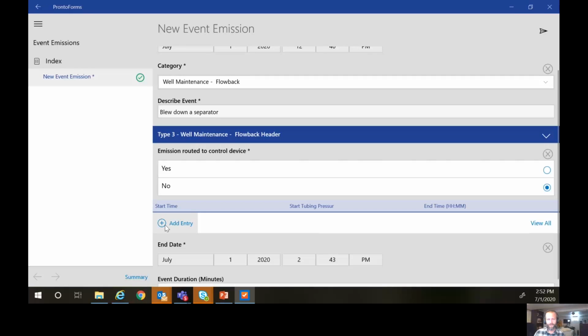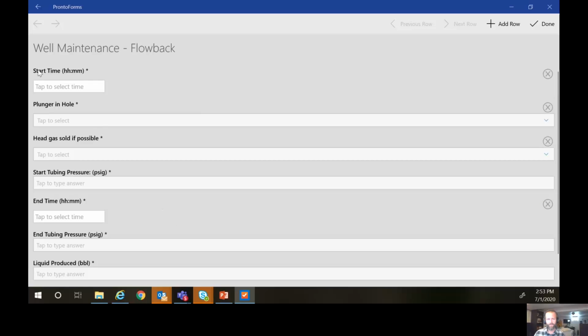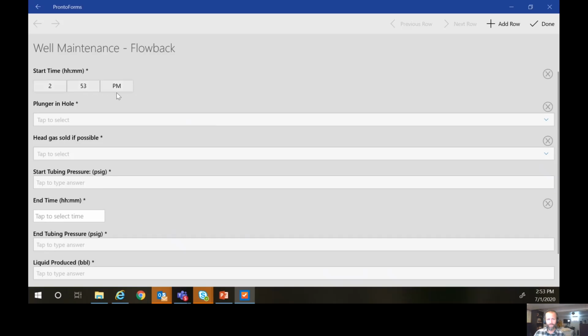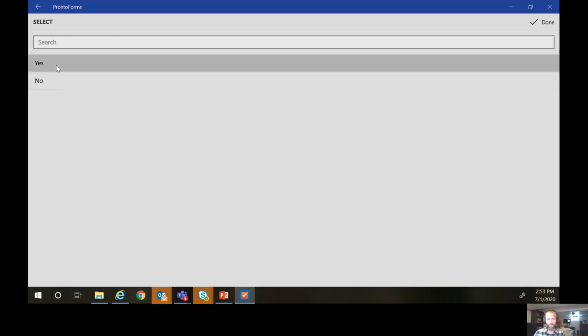Then it's just going to collect the data on the flowback event in a table. So we'll be able to add an entry. It'll ask us for the start time of the actual flowback event. Maybe that's the same as the start time when you rolled up, maybe not. It's going to ask you if there's a plunger in the hole, just yes or no.